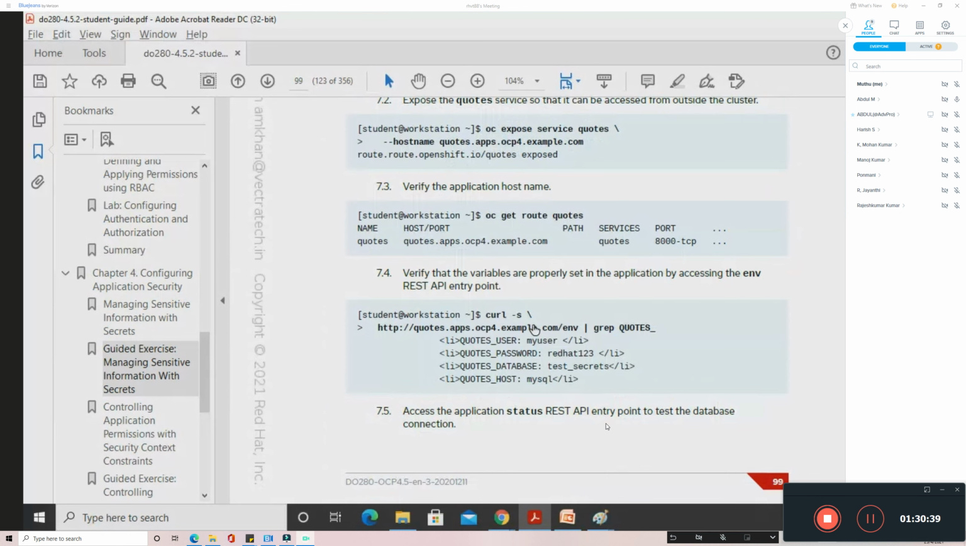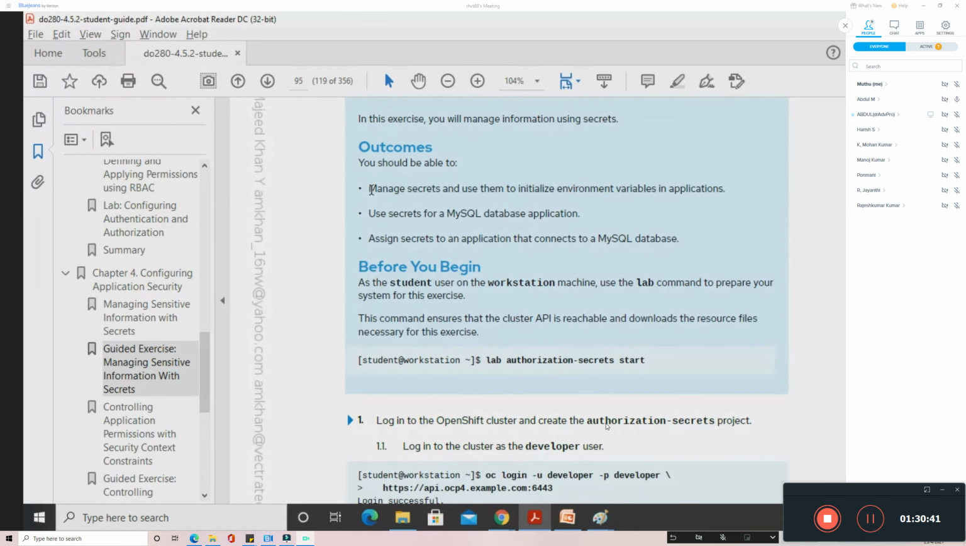Here you can start. The outcome of this lab should be that you are able to manage secrets and use them to initialize environment variables, use secrets for the MySQL database application, and assign a secret to an application that connects to a MySQL database. This is the outcome of this chapter. You can run the lab setup command. Make sure you run this lab setup because it will prepare the lab for your usage. So always run the lab setup command, then start proceeding with this.